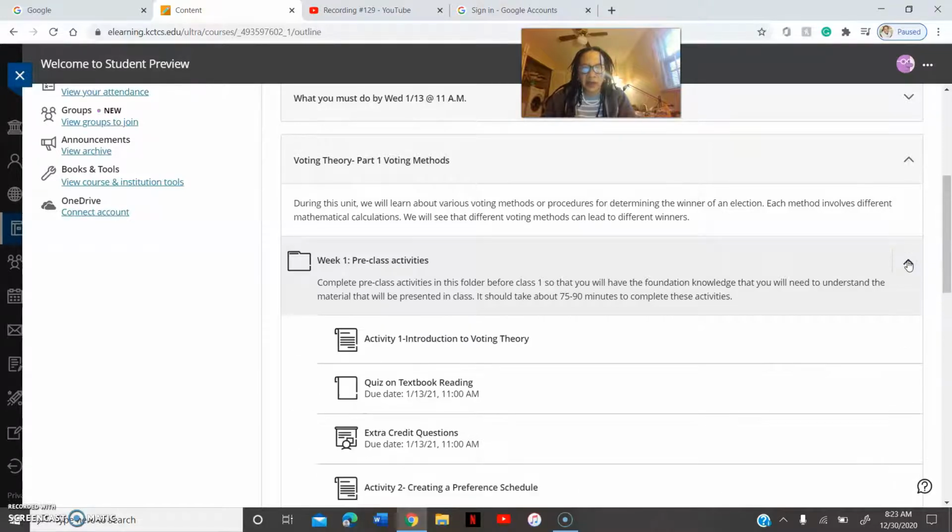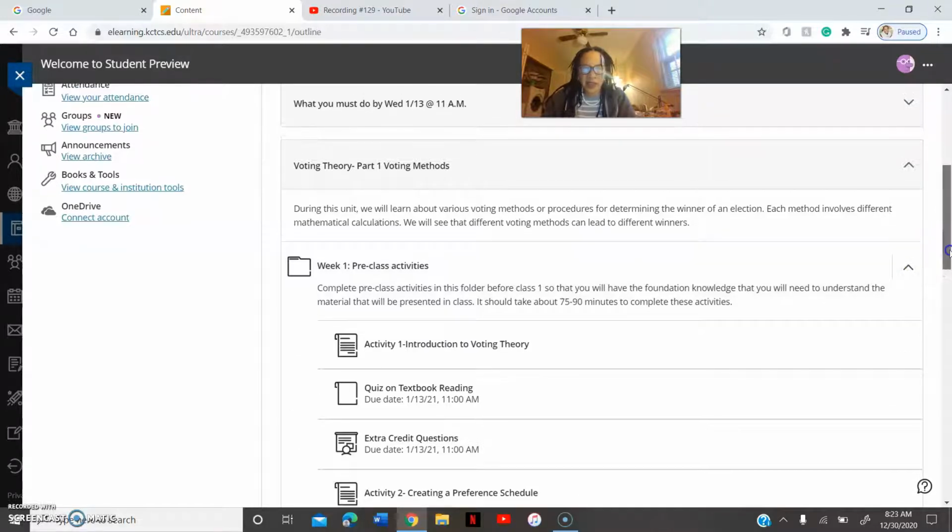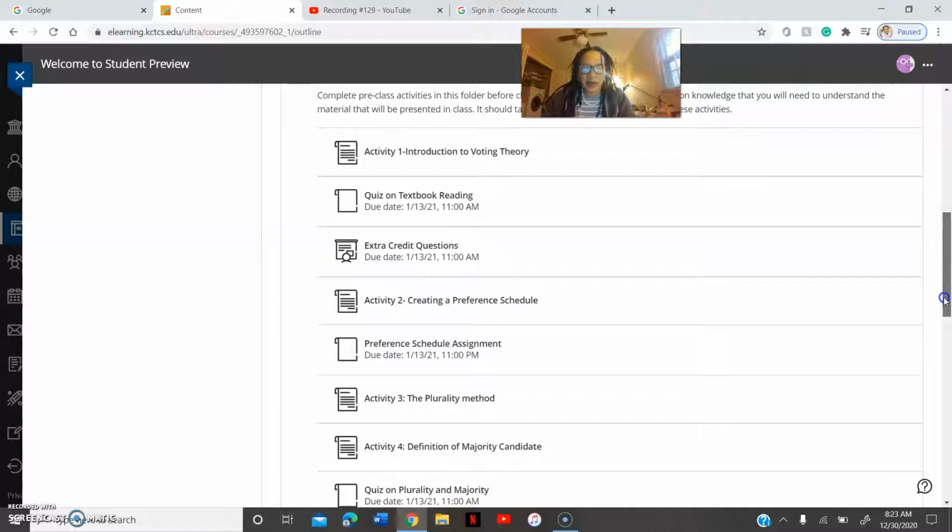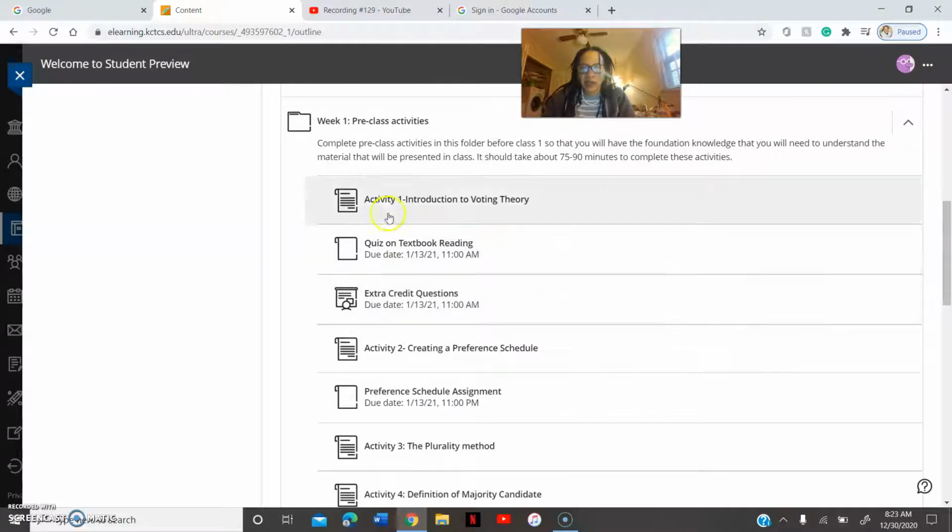So let's look for a moment at pre-class activities, and it looks like a lot of things when you open it up. So each of these activities are something that'll teach you something, and then in between there might be a quiz or so. So there'll be an activity, and then maybe there'll be a quiz or an assignment, and things that have a due date are things that you're going to have to submit something. So let's look at one of those particular things.